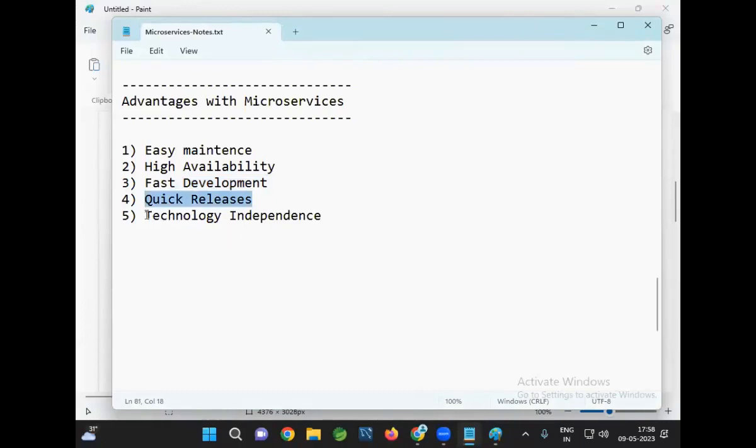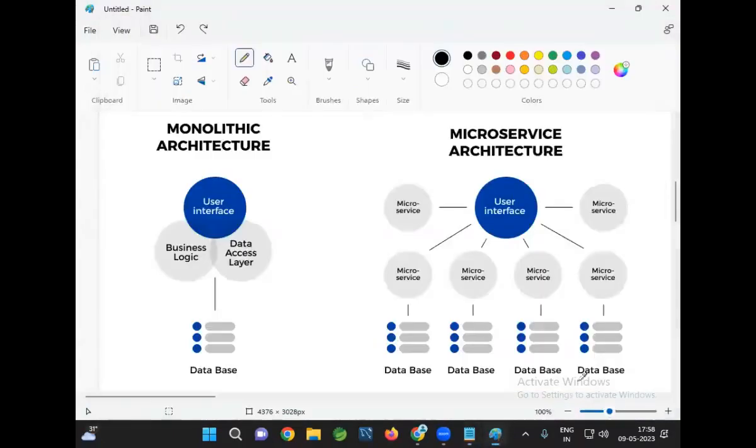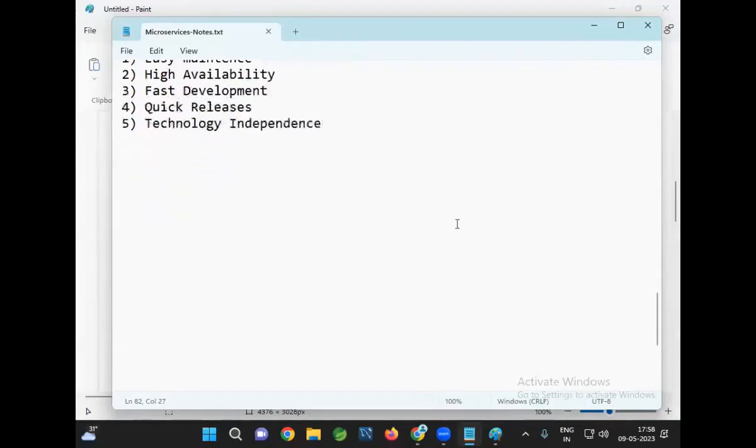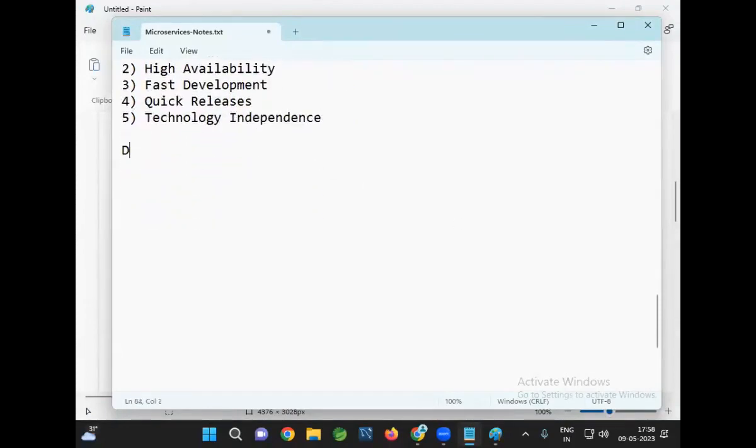And technology independence. What is the meaning of that? This can be developed using Java, this using Python, this using .NET. Every REST API is a separate project, so we can develop them using different technologies. Technology independence will be available. Now let's understand the drawbacks with microservices.